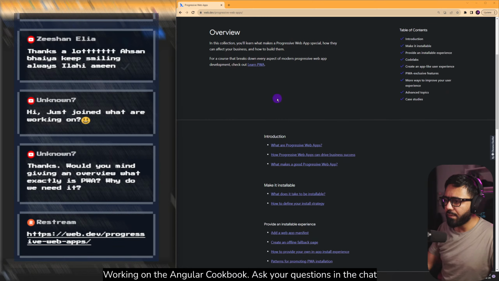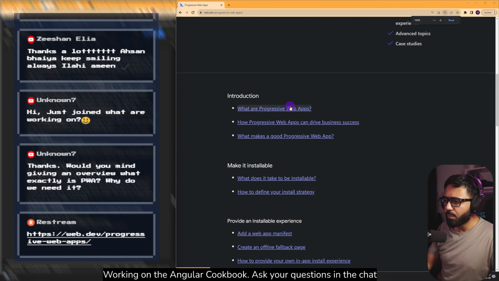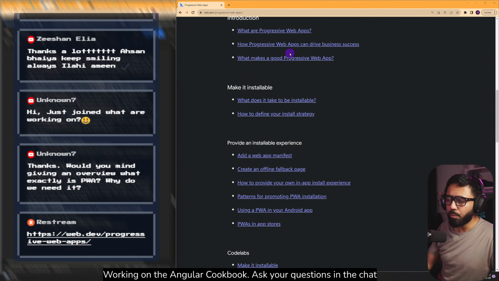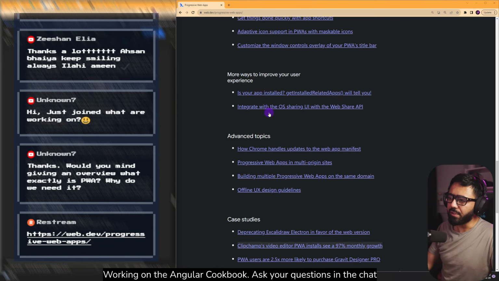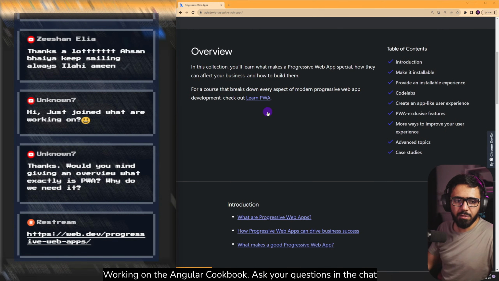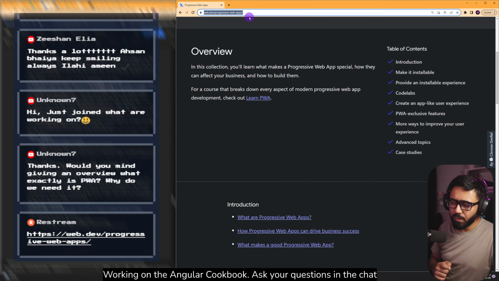Like, what are progressive web apps? What makes a good progressive web app? Why is it important? How to define your caching strategy? There are too many things for PWA, so I think it cannot be covered in one stream, but it's a really interesting topic.